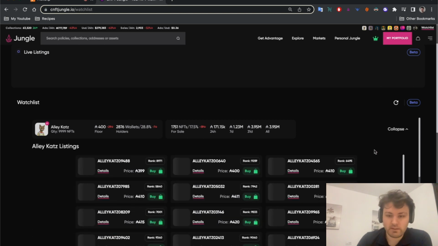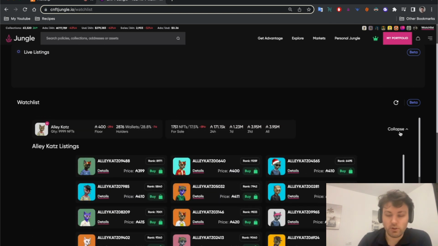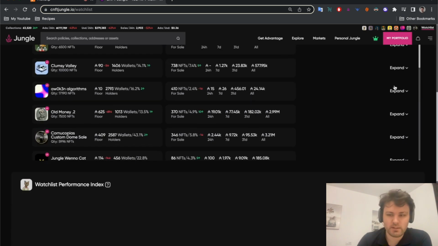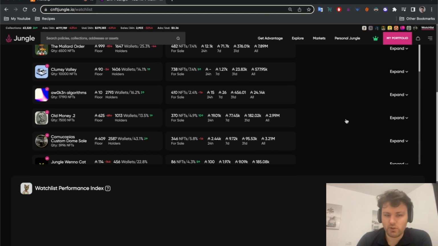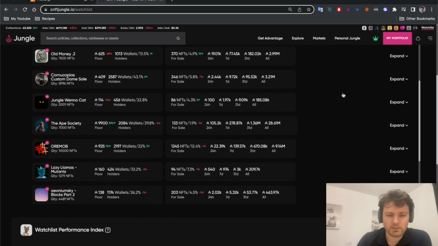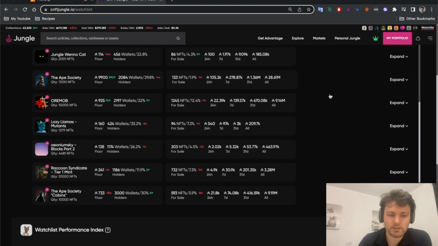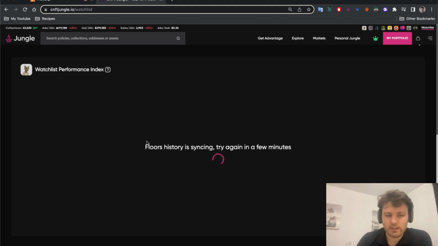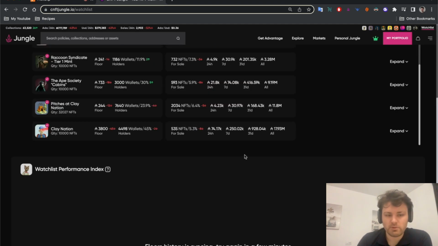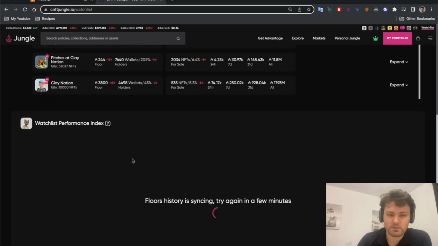And if you click the expand, you're also going to be able to see all the old listings, and you are able to buy right from the page. So it's a nice little overview of everything that you're interested in, all the collections in one place without needing to go anywhere else. And then once this syncs, you're also going to be able to see the performance index of this watch list, right?